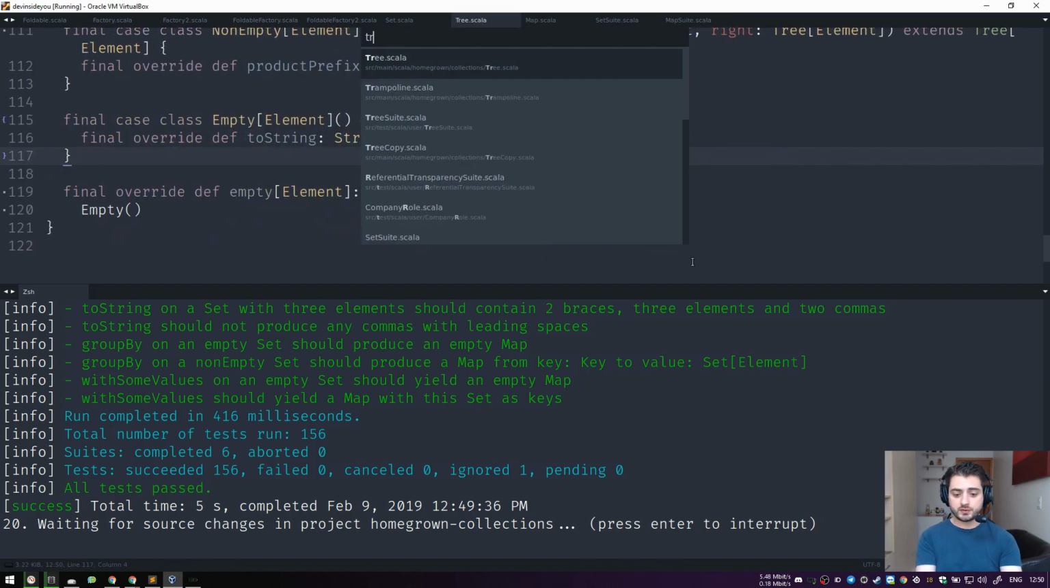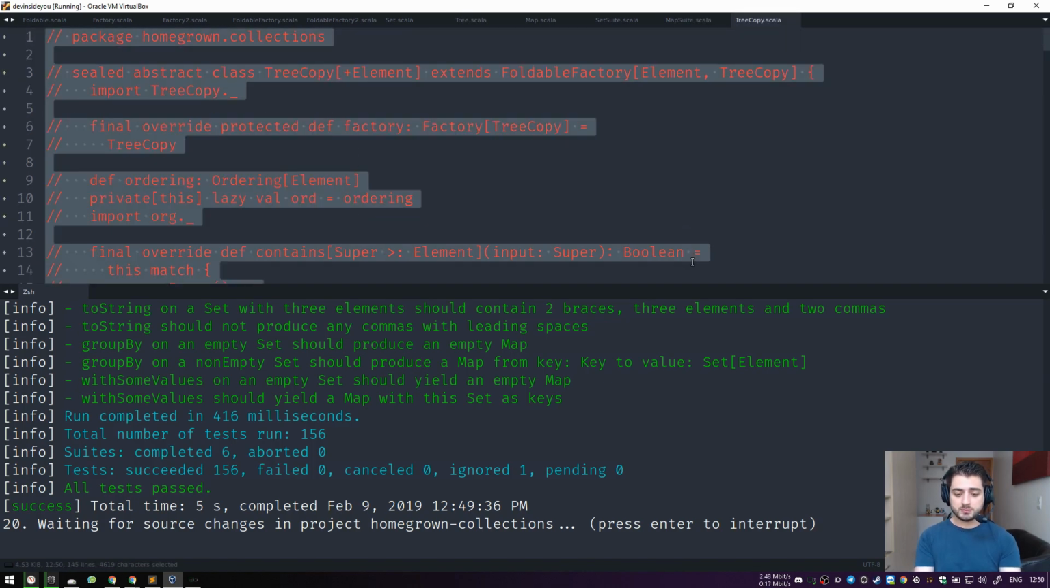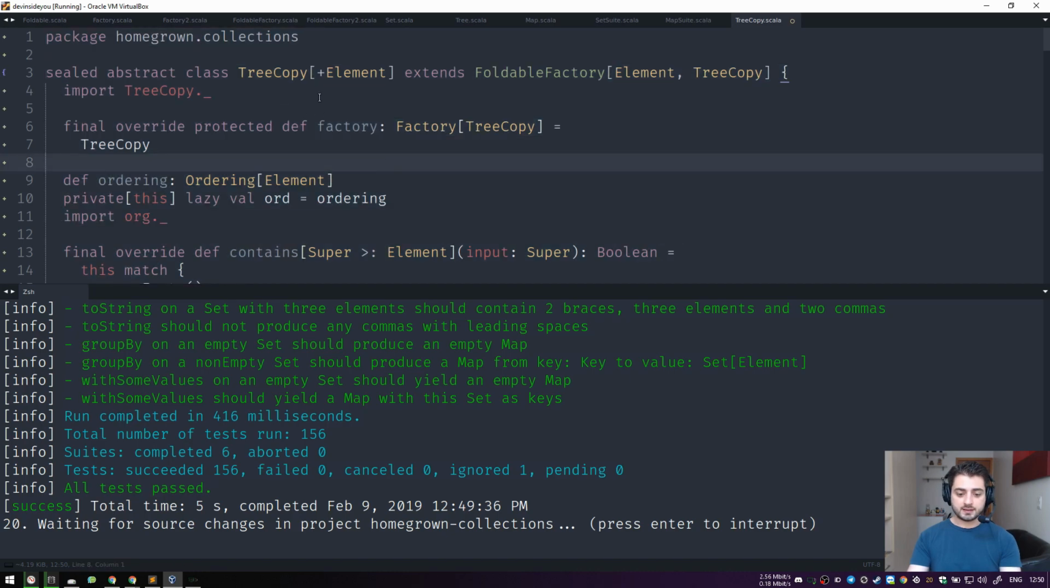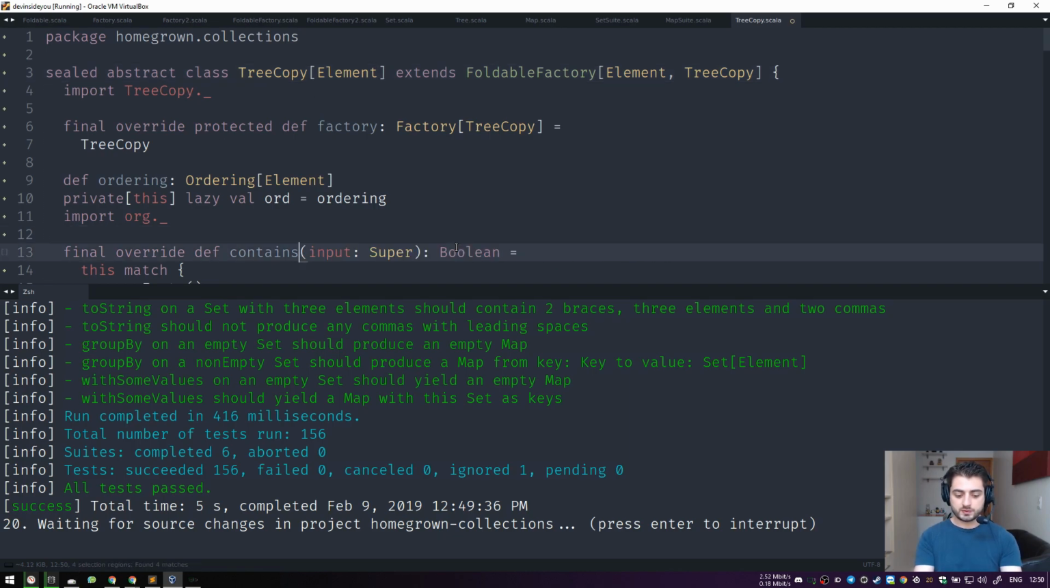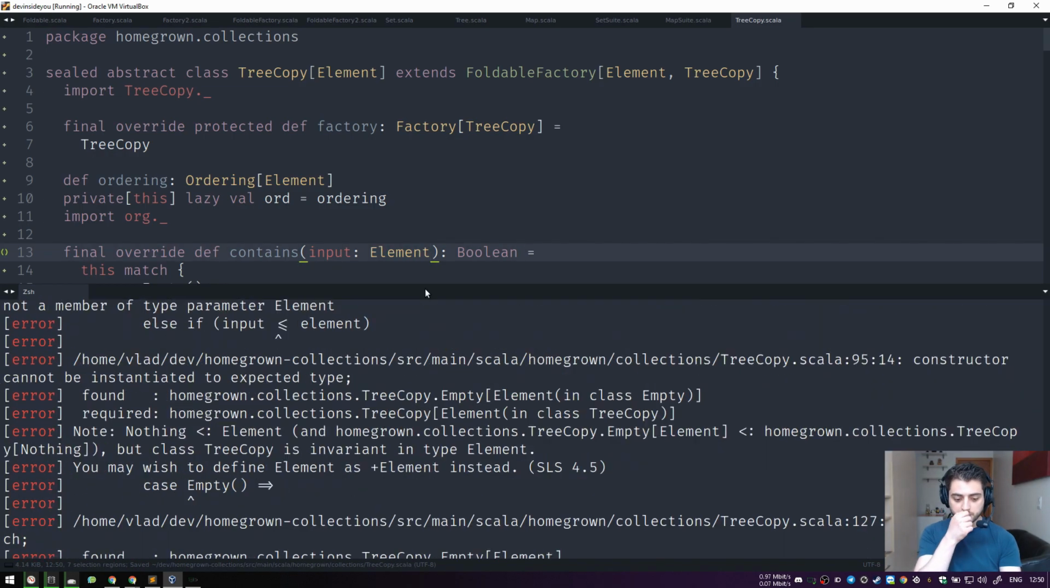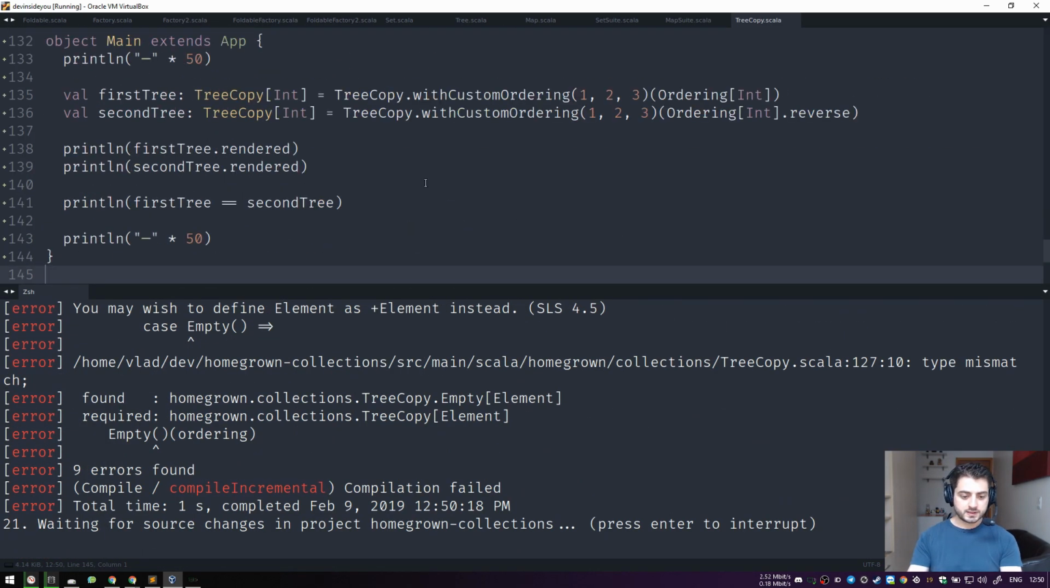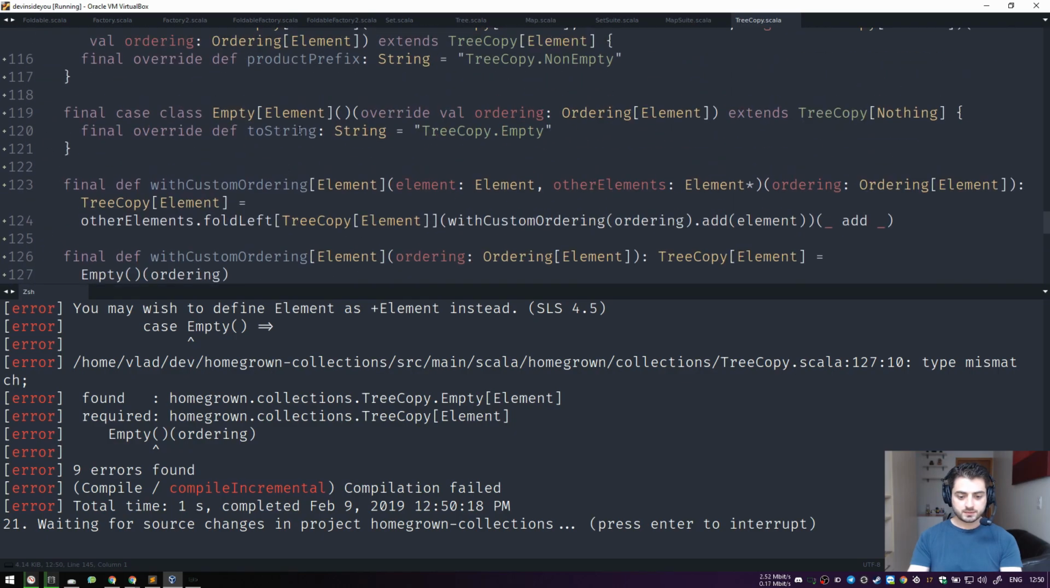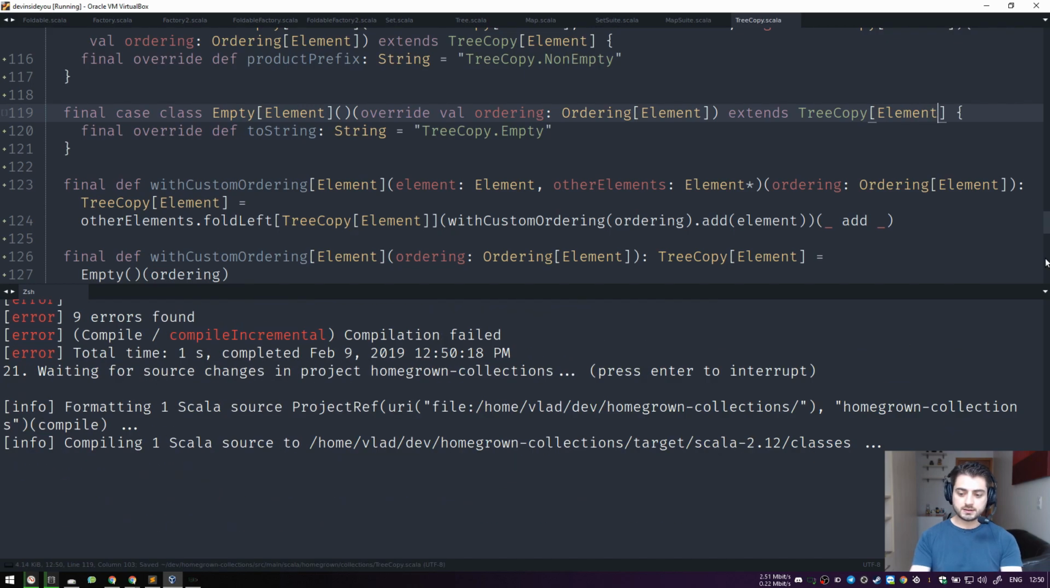So let's go to our tree copy. Right, let's comment it back in and let's remove the variance the same as we did for the others. So we're going to have element over here, and every time we have super element we're just going to remove that, and every time we say super, we're just going to say element, and let's see where we are. All right, it looks like we did something wrong with the empty case. Empty element, oh yeah, here, element, like this.